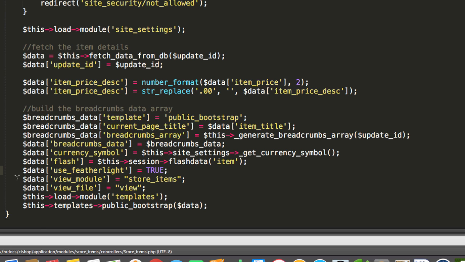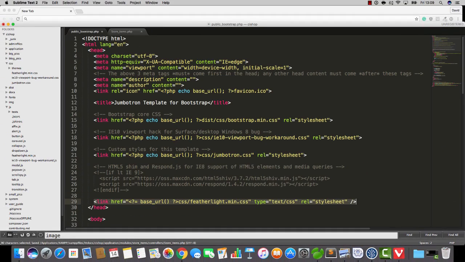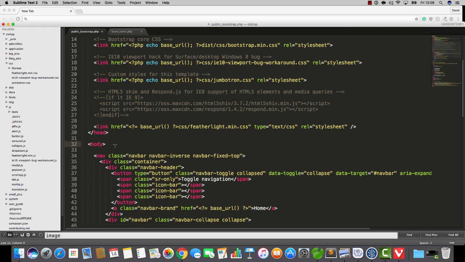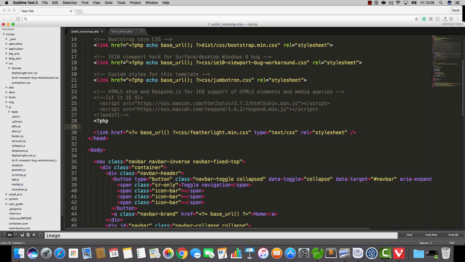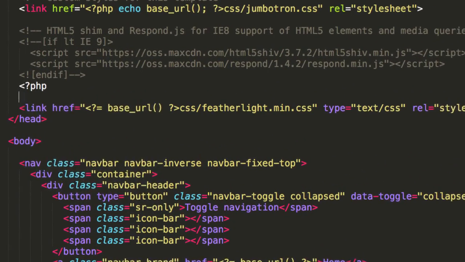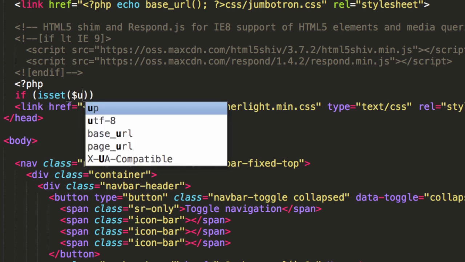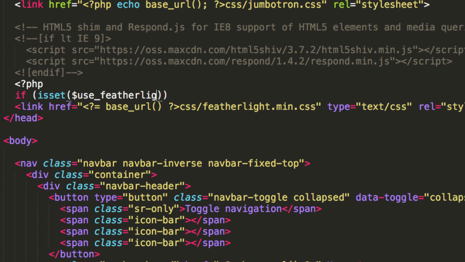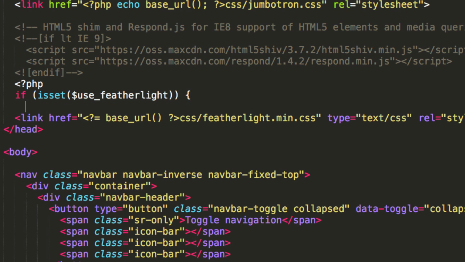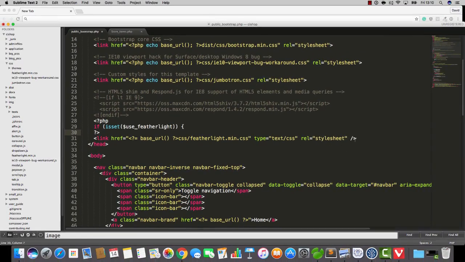Okay, so I've just created a brand new variable and I've added it onto the view file. It's called use featherlight, right? So if I now go to public bootstrap here, let's just do an if statement. So it's going to be if is set use featherlight. Okay, if is set use featherlight, then that's when we're going to do this link thing here.